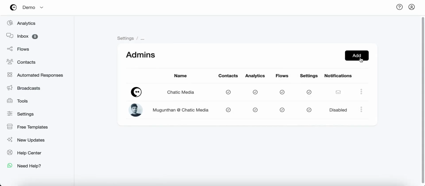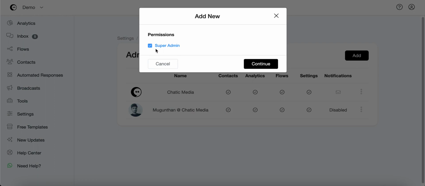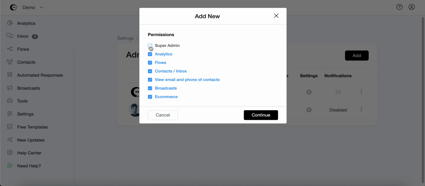So here you simply click on add, and by default you will provide super admin access. That means that particular account or the person will have access to everything. Suppose you want to limit some features for the person you are adding, just untick super admin over here, then you will see all these options. Let's say you want to provide only access to analytics.